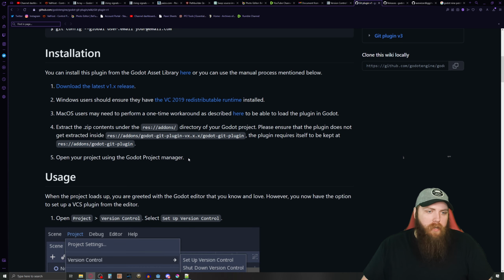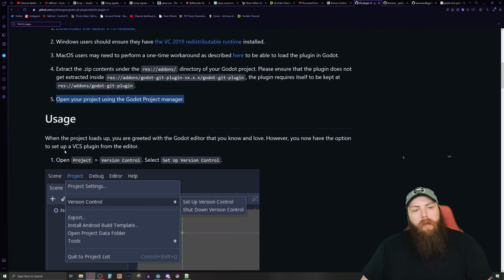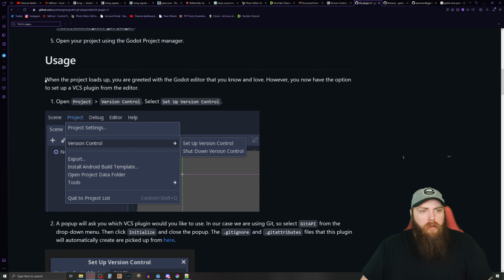Next it says open your project using the Godot project manager. So just open Godot. Now it's going to have you set it up. When the project loads up, you're greeted with the Godot editor you know and love. However, you now have the option to set up a VCS plugin from the editor. So if you go to project, version control, and then set up version control.